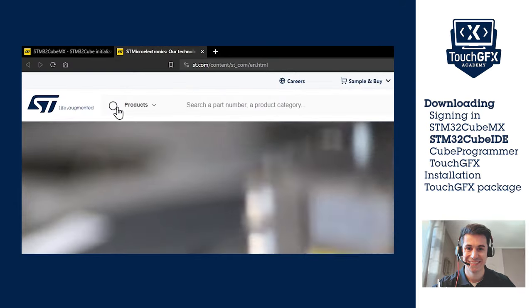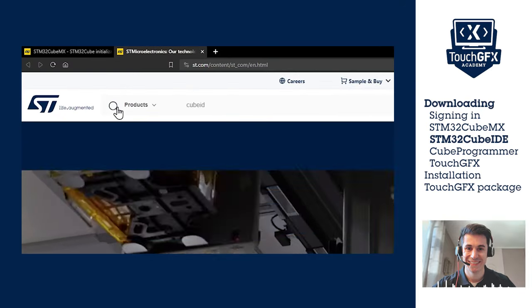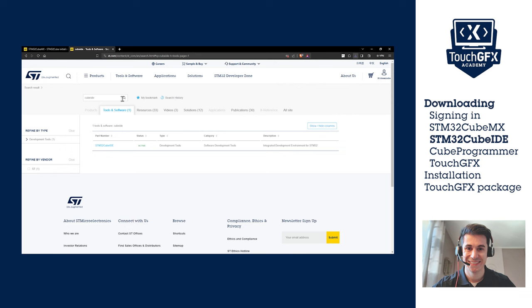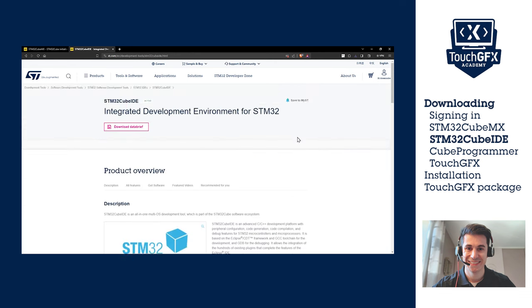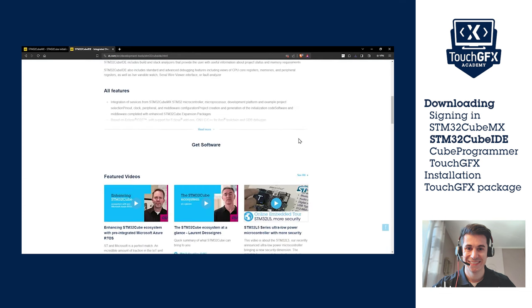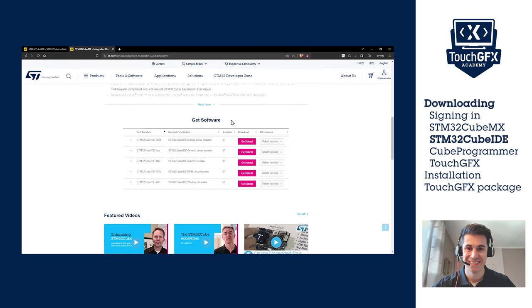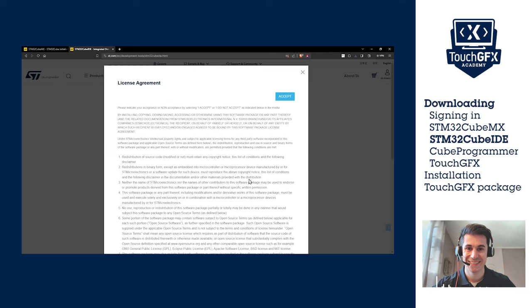Now let's download CubeIDE, which is software enabling you to compile and debug your code on target. So once again, you go down to the bottom of the page and look for the Get Software part. We now click on the Windows software since we have a Windows computer.